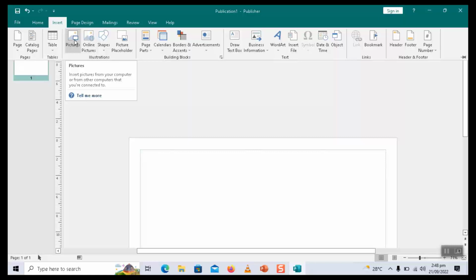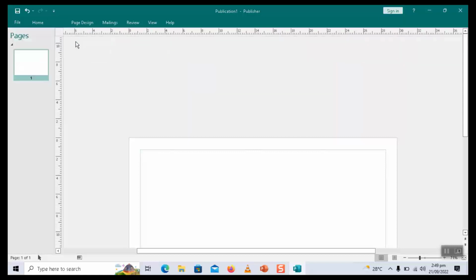When you click on pictures, suppose you want to insert pictures stored on your drive or your computer, then you click on pictures. But when you want a picture from online or from a source, then you click online pictures. I'll go and demonstrate both of them for you to see. First, let me demonstrate how to insert a picture stored on your computer or external drive. Then you click on pictures.